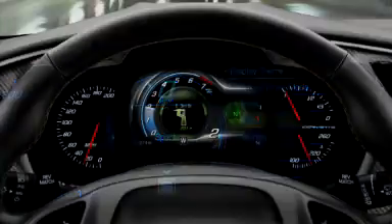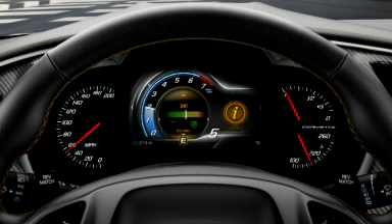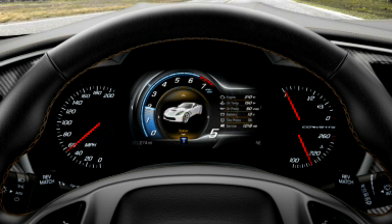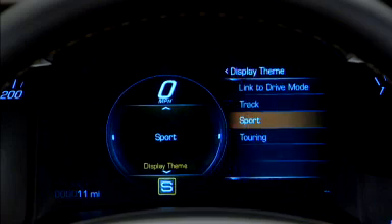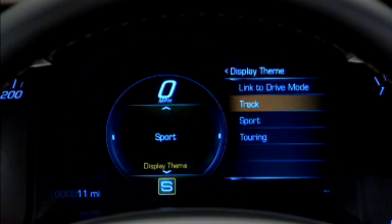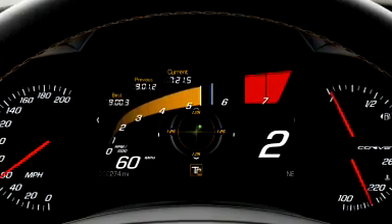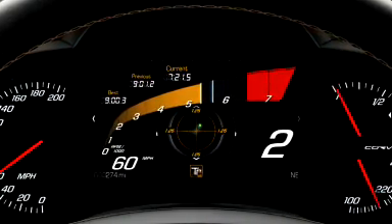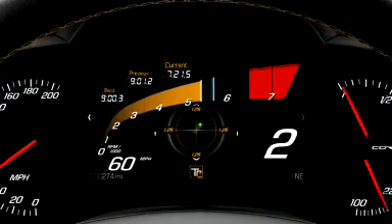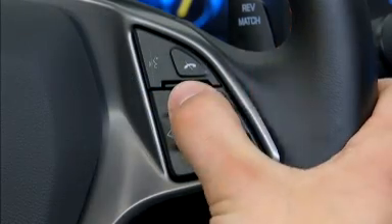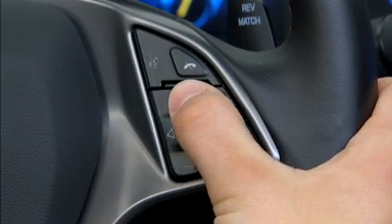Driver mode is the default setting. Weather, Eco, and Tour are linked to the Tour display. Sport and Track are linked to their respective displays. Touring, Sport, and Track override the linkage and use that display regardless of driver mode. Up and down arrows are used to highlight the selection.